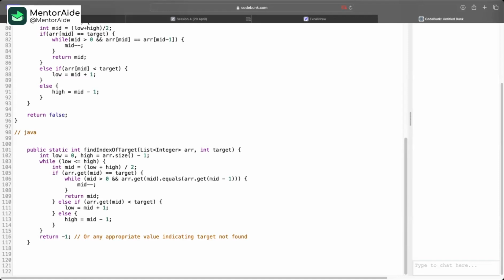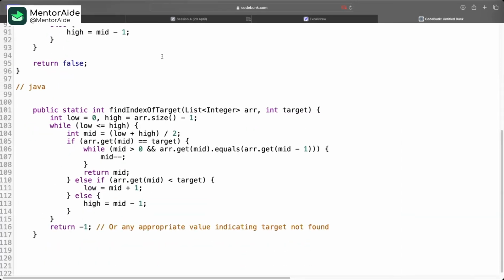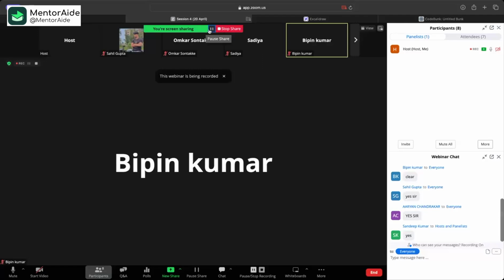We'll wait for 1 minute and then we will move on to the next part. Let me know if any one of you has any doubt related to any code, maybe approach, anything else. This is the Java code on the current screen. Hopefully my screen is shared. Yeah, I think so.